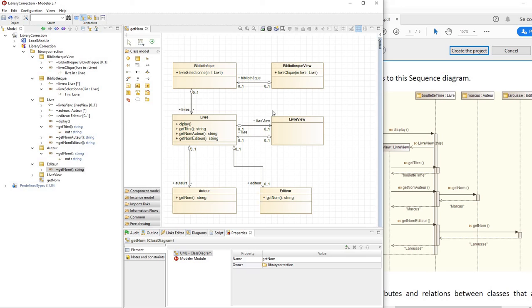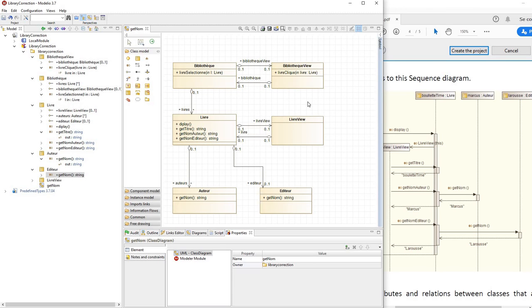Now you have to make sure that all the classes can be accessed from the main class, which is bibliothèque. Here, for example, we have a problem. Bibliothèque view cannot be accessed from bibliothèque. So I need to put another aggregation. I can go from bibliothèque to livre, to livre view, and to these two.